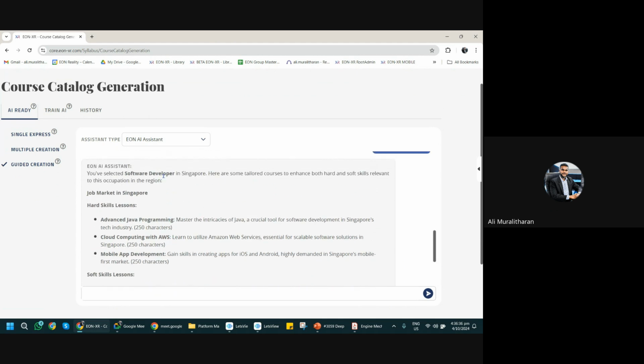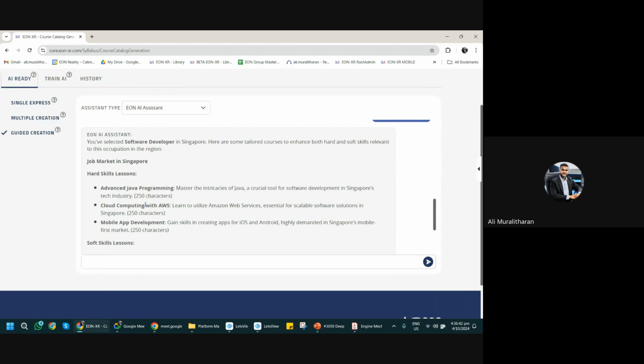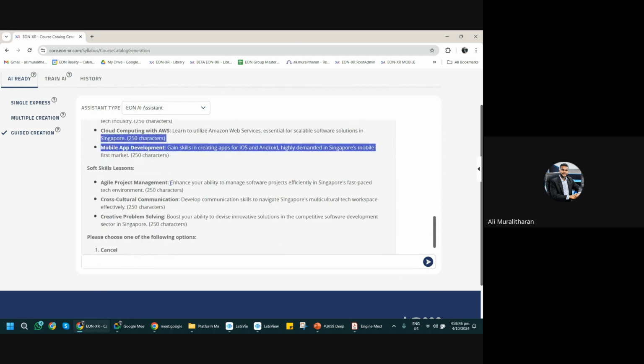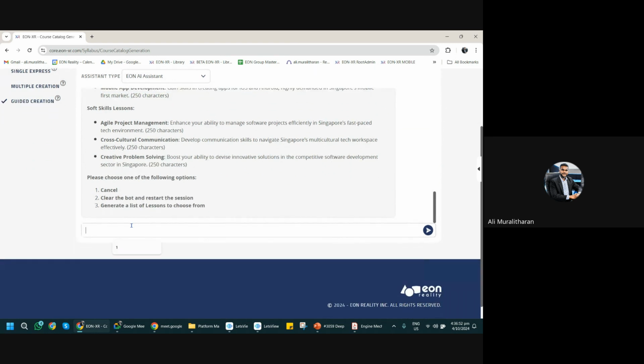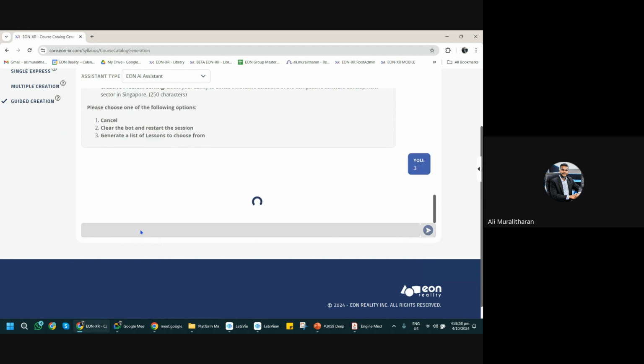So you can see here, you have selected software developer in Singapore. Here are some tailored courses to enhance both hard and soft skills. Hard skills: advanced Java programming, cloud computing, mobile app development. And you also get soft skills: agile project management, cross-cultural creative problem solving. And if I am pleased with this title and description, I can select option number 3 and generate these courses.